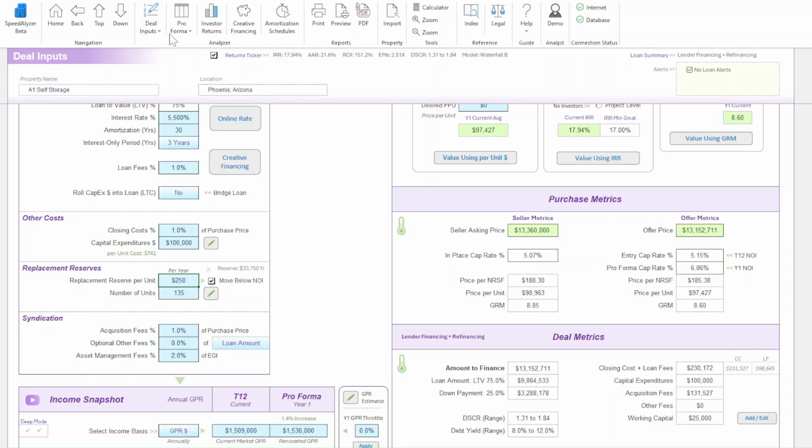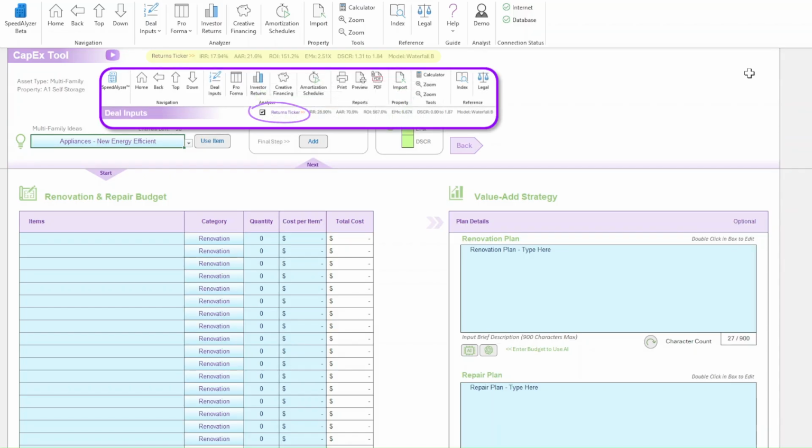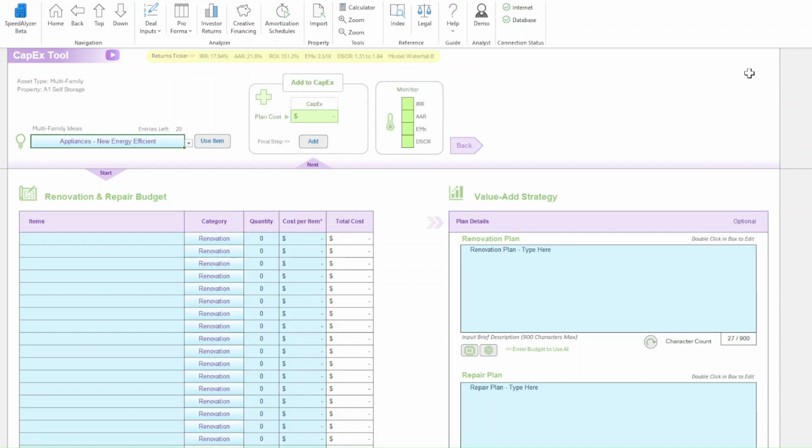Let's get started by opening the CapEx tool. Let's click the pencil icon next to the CapEx field and start exploring the tool. Across the top, you'll see the same returns ticker used throughout the analyzer. If it's turned off, you can enable it from the top of the Deal Inputs page. This ticker provides real-time feedback on key metrics like IRR, AAR, ROI, equity multiple, and DSCR as you work through your inputs.